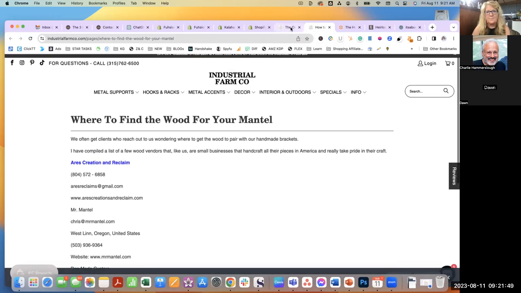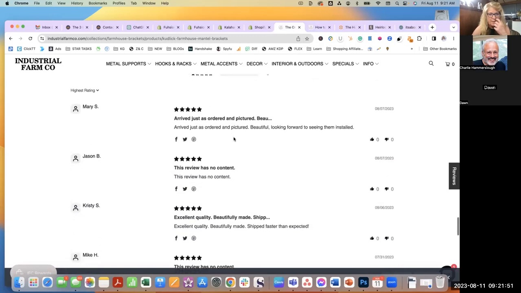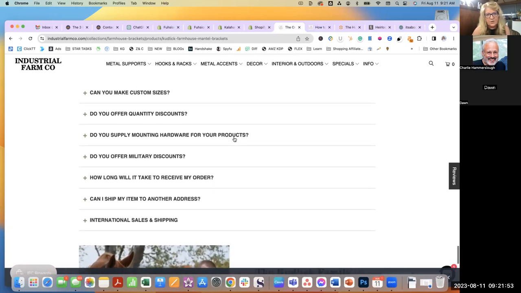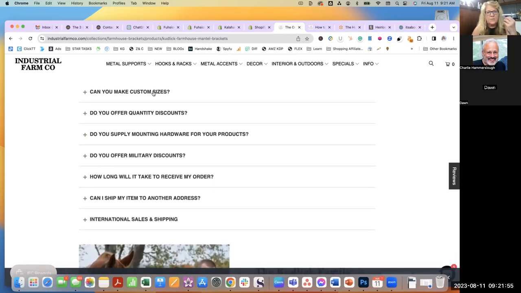They've changed it. Anyway, never in control of everything. But I have another FAQ at the bottom here, which is just simple things that people will want to know. Can you make the custom size? Do you offer quantity discounts? Do you supply mounting hardware, which they don't, by the way? Do you offer military discounts?